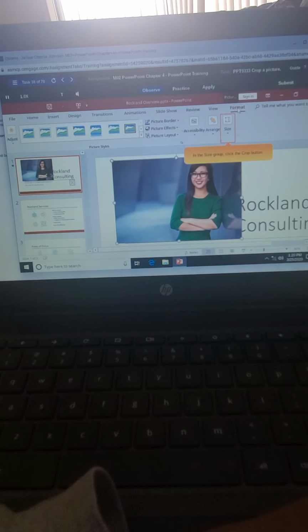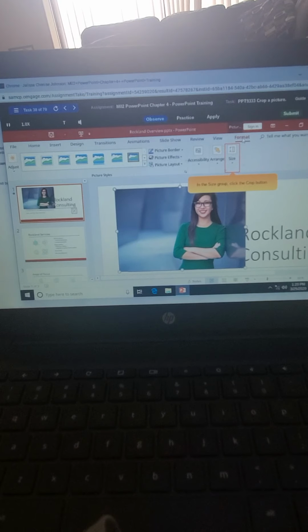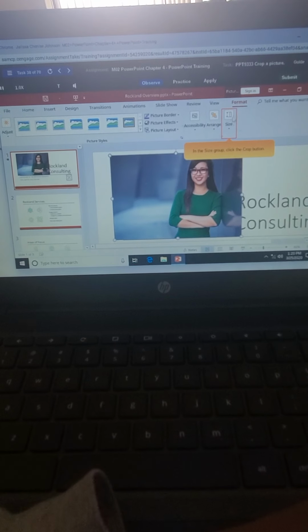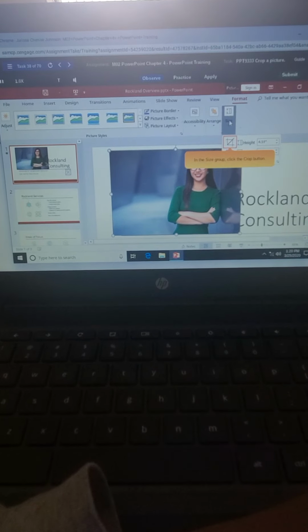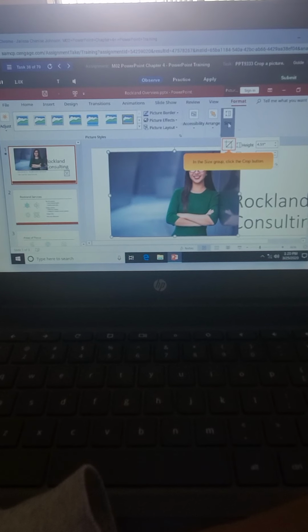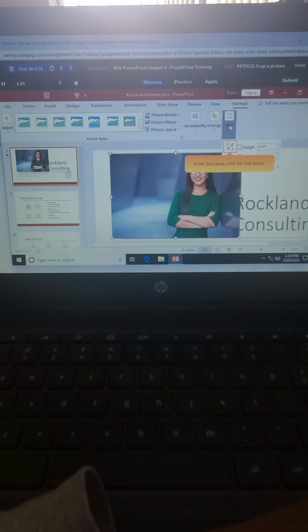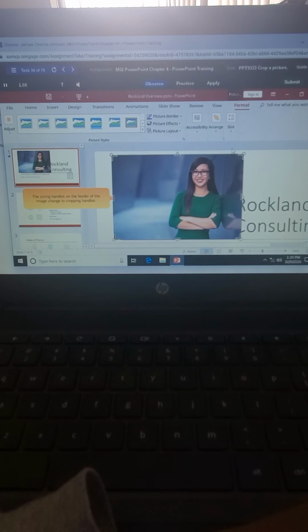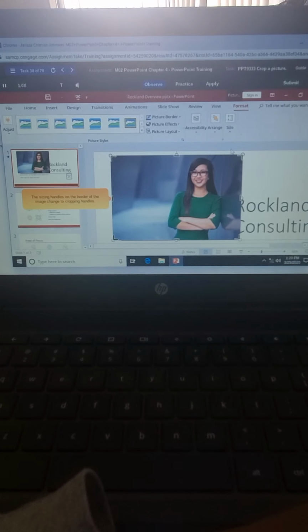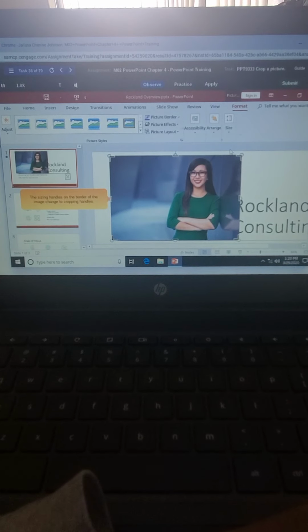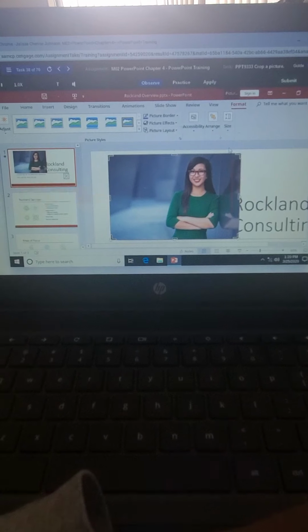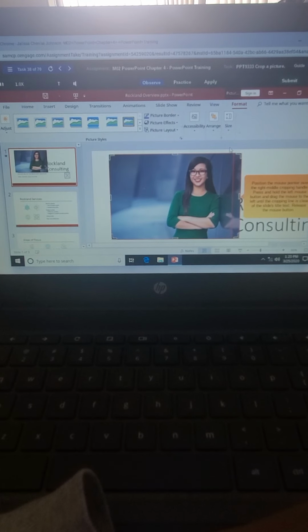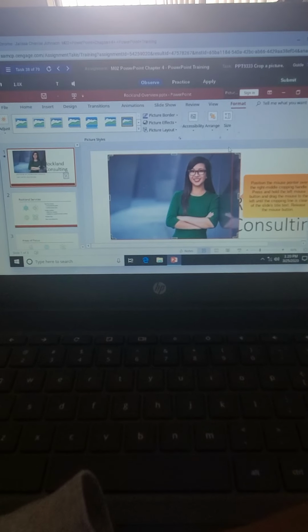In the Size group, click the Crop button. The sizing handles on the border of the image change to cropping handles. Position the mouse pointer over the right middle cropping handle.